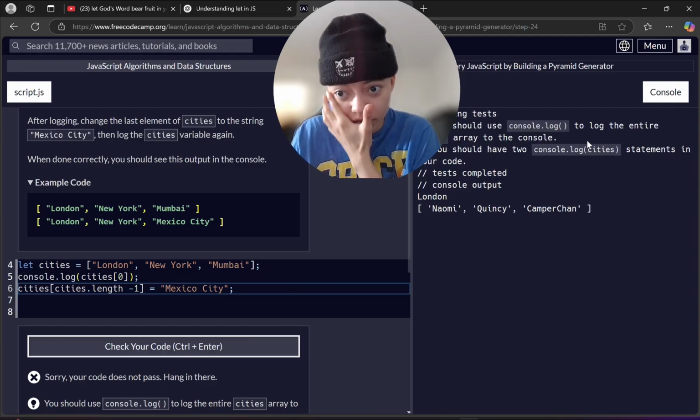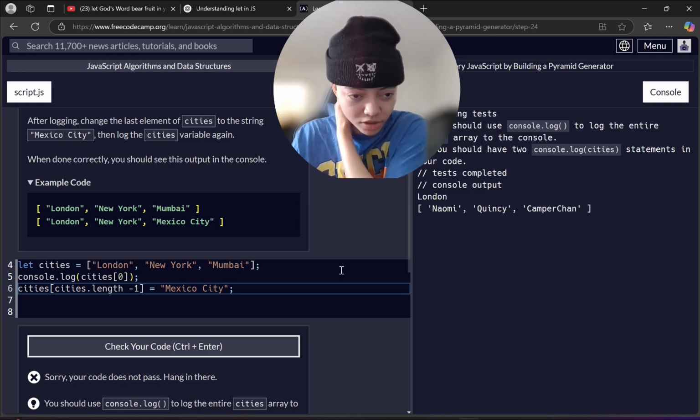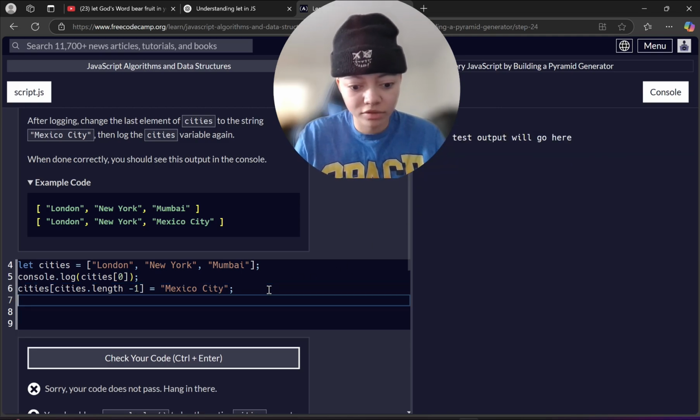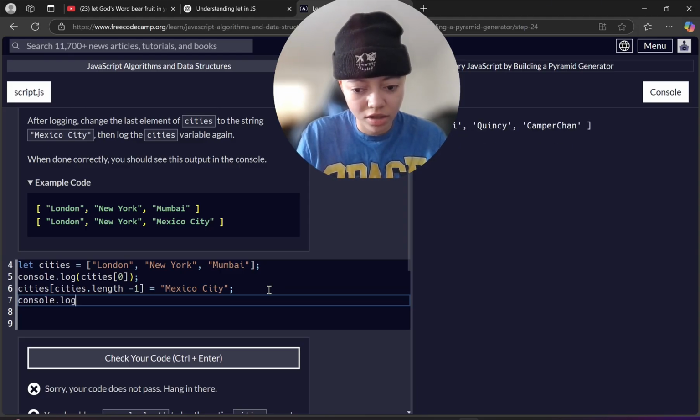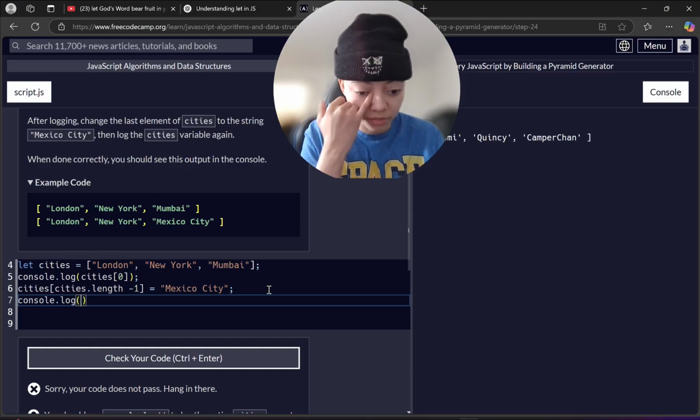You should use the console log to log it. You should have 2 console log statements in your code. So I'm supposed to do console.log. I don't know. What do I put in here? Cities.